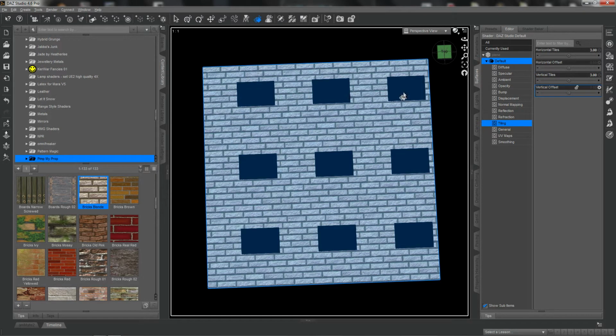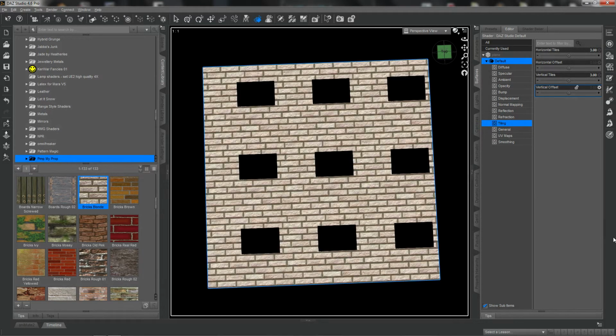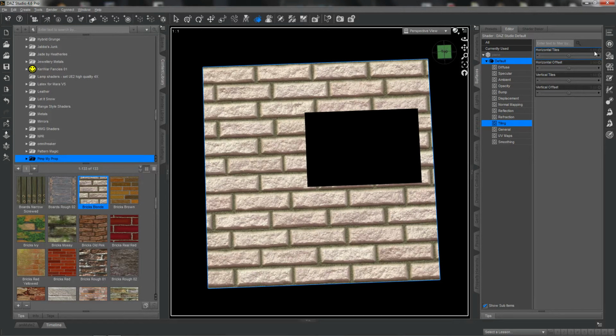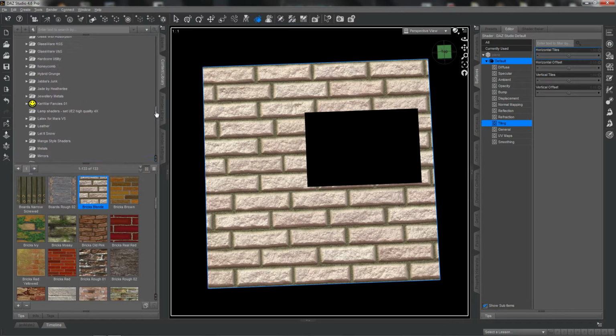But it's tiling the trans map as well, which is not something that we want to happen. You know, we only want the one window, perhaps. Now this is where the tiler shader starts to come in handy.